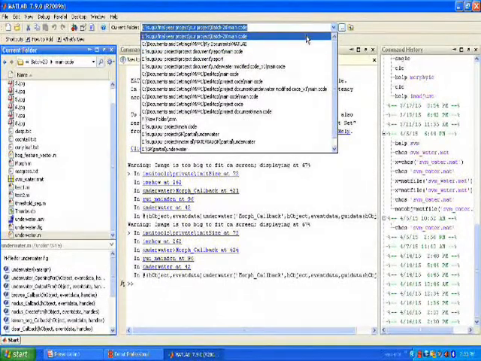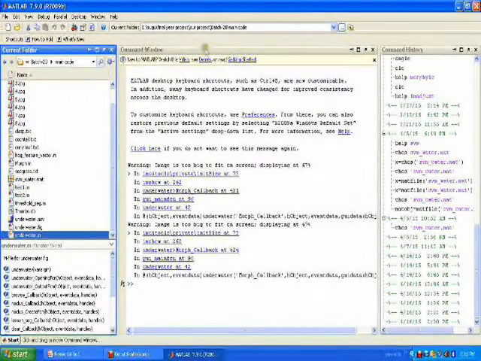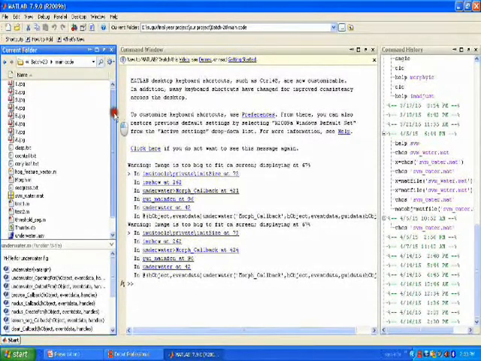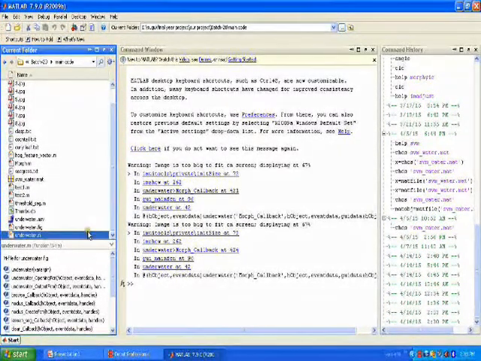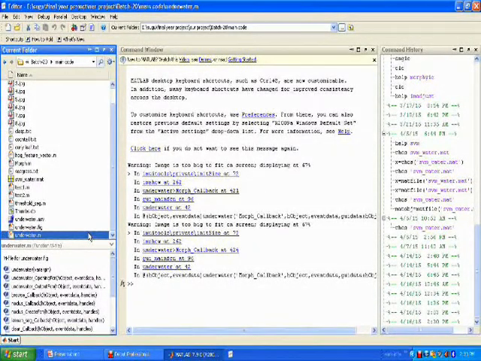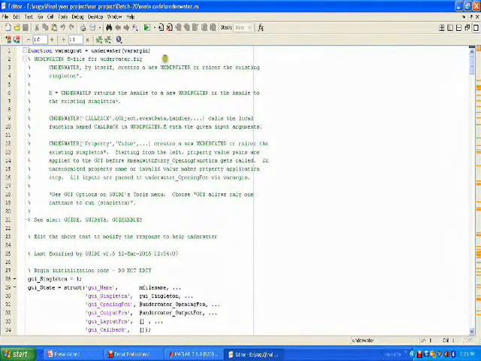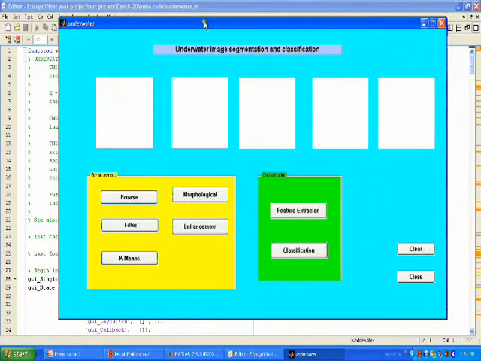Open the MATLAB software and you'll see a row called current folder in which the path of the file is displayed. Select the path where your file is located. In the left corner, the files will be displayed. In that, select the underwater.m file. A run button is displayed in the toolbar. Click it.